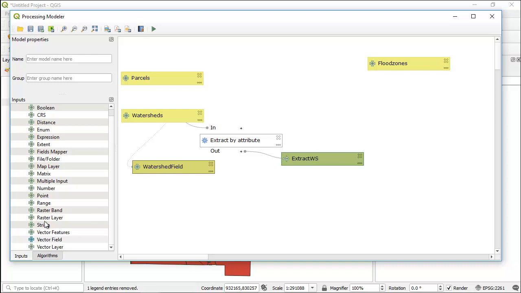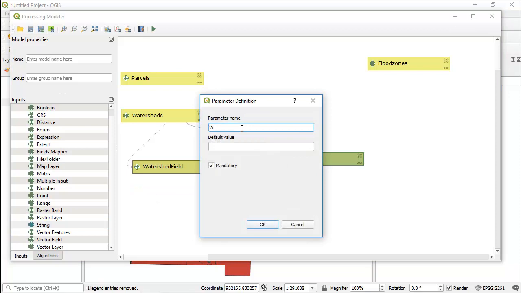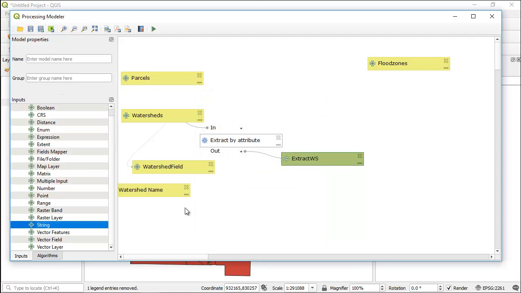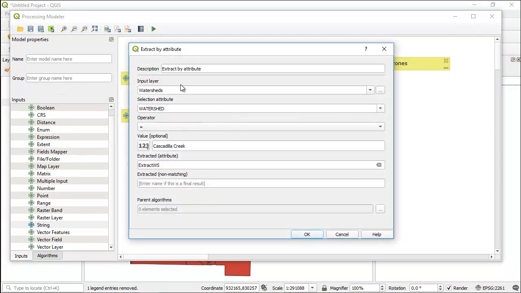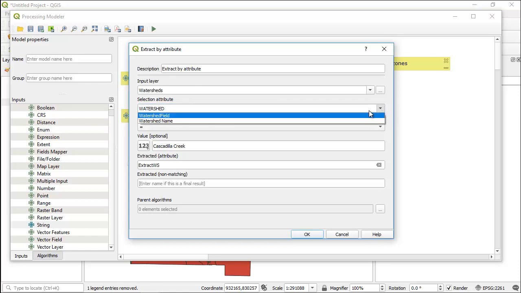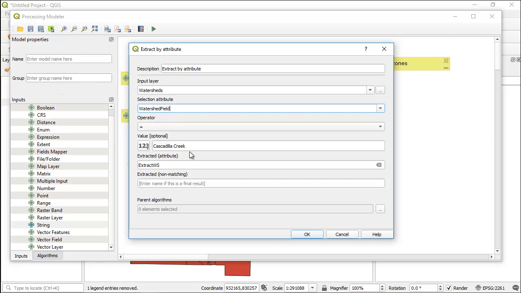Also, I want to get a string. And we'll call this the watershed name. Hit OK. So now I have a field and a name as a string. Let's double click our extract by attribute. So the input layer is watershed. Now we want to get the watershed field, and the operator is equal to, and the value now is going to come from the model input. And it's going to be the watershed name.